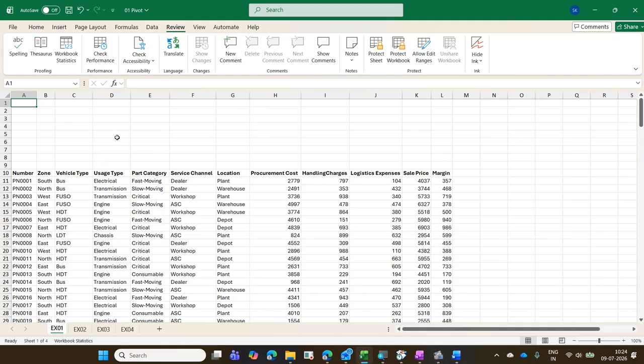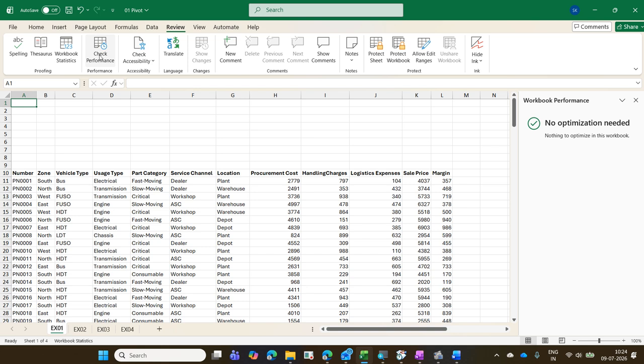Go to the Review tab again. Check Performance. Click on Check Performance. As of now, no optimization is required. Nothing to optimize in this workbook. This workbook is clear. Maybe we'll try this tomorrow, after creating some reports or doing some other activity. As of now, this data is clean and clear.